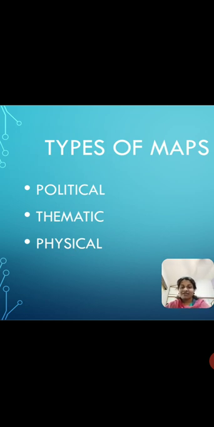Now we are going to look at the different types of maps. So basically there are three types of maps, as you can see on the screen: the political, thematic, and physical maps. So please write this on a paper.